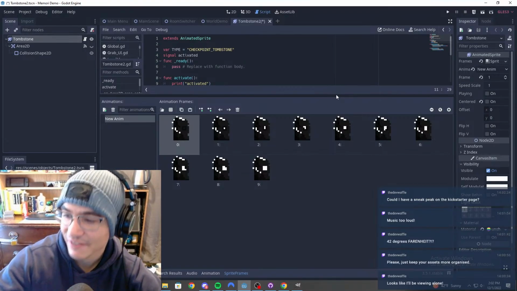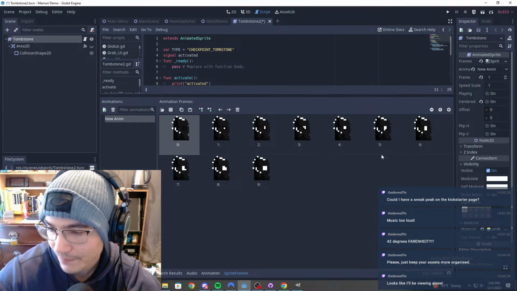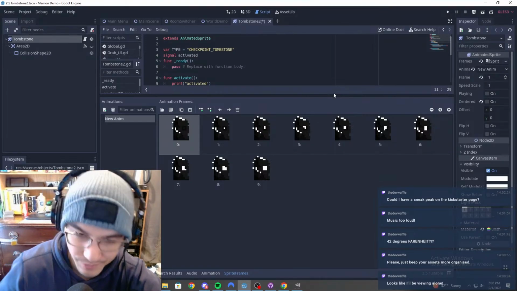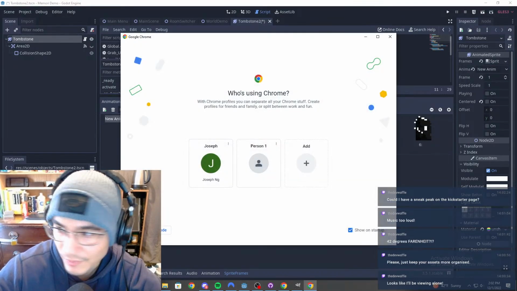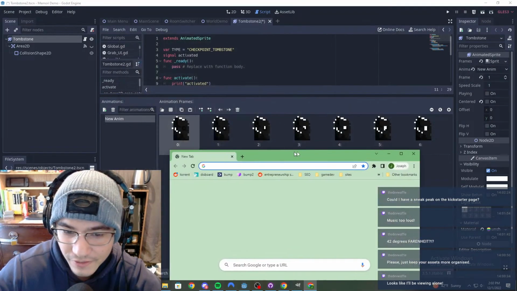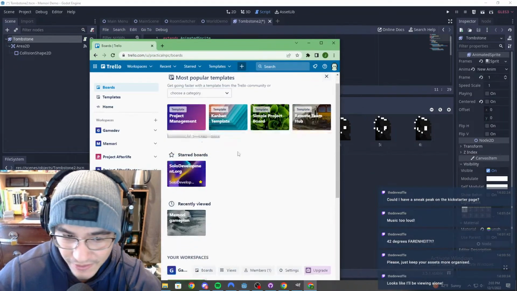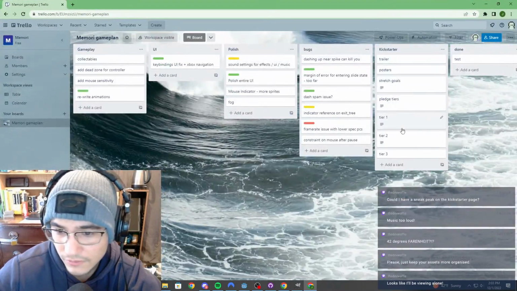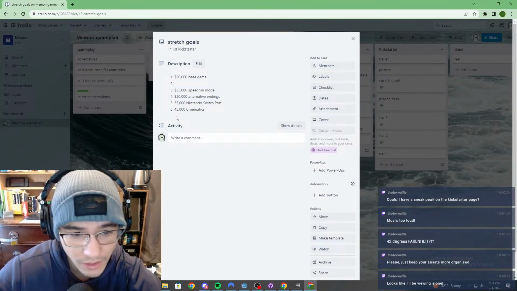Can I have a sneak peek? The Kickstarter page, it doesn't even look like anything yet. I'm still collecting assets for the page. I don't even have any descriptions or anything like that. All I have is my Trello page, but that's not really anything either. My Trello page has everything organized, with the tiers, the pledge tiers, the stretch goals.